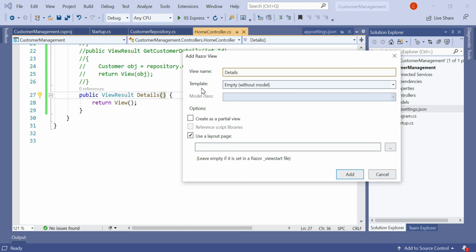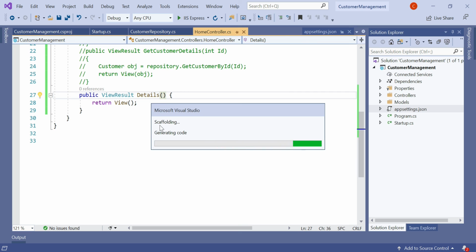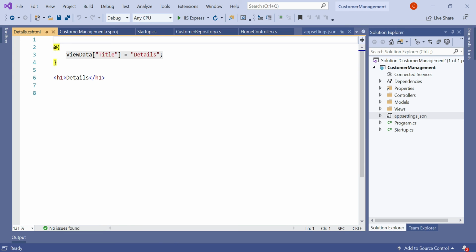And also you can find other attributes. One is template, one is model class, and there are checkboxes for create as a partial view and use a layout page. We'll discuss all these things in our upcoming videos. For the timing, let's ignore all these things and click the Add button. You can see it is scaffolding and generating our code. What is scaffolding? We'll go into the details in our upcoming videos.